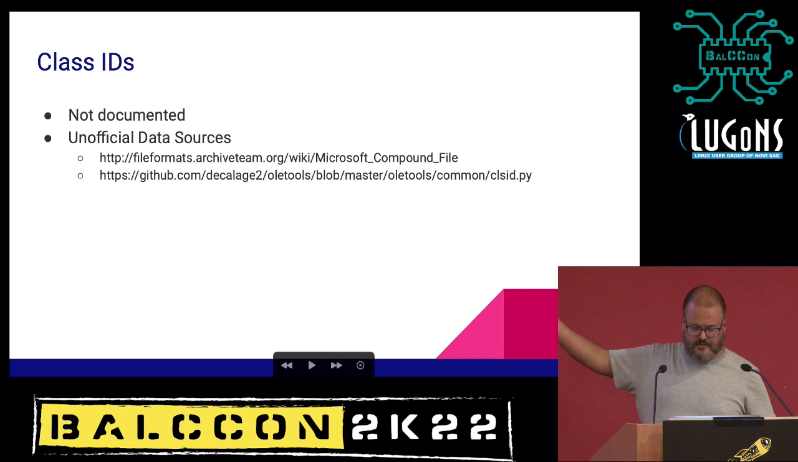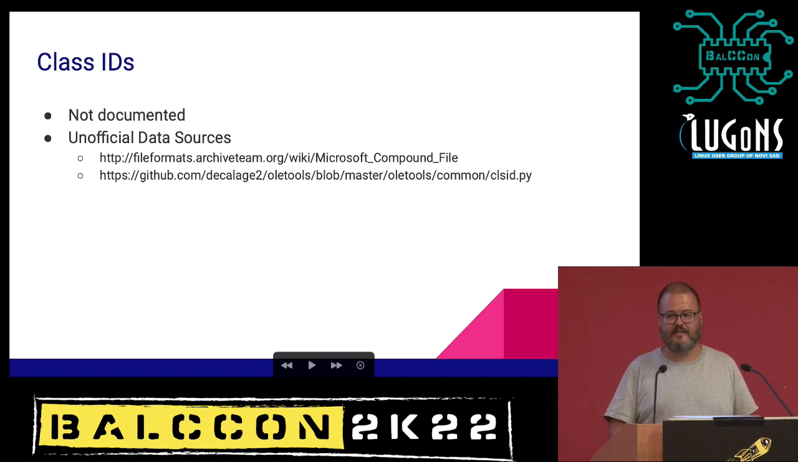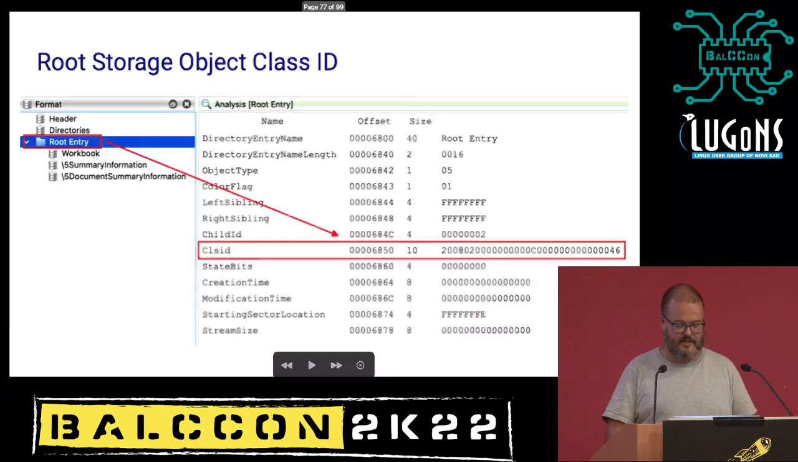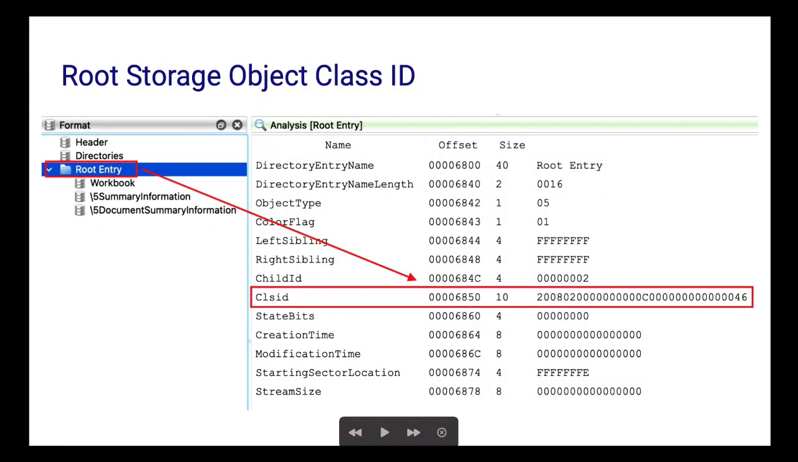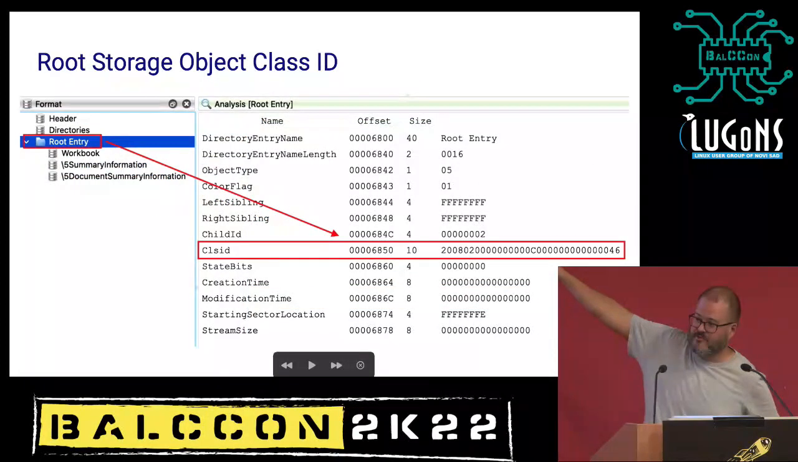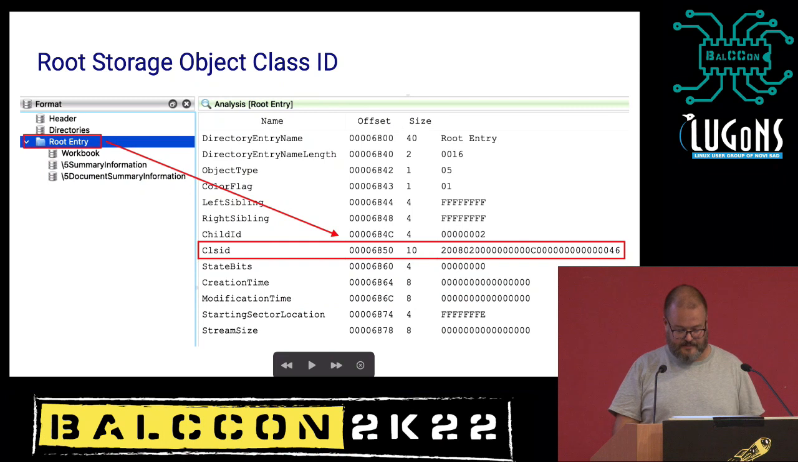The first one is archiveteam.org. The second one is Ollie Tools, which I think you're familiar with. Both of these are collections of known class IDs, and this is high quality data. The root storage object class ID is seen here. So the root entry, and you'll see CLSID, and this is what it looks like. It's a UUID, okay? This is actually the file that I created last night, and I opened it in Cerbero Profiler. This is the class ID, the hex representation of a UUID.